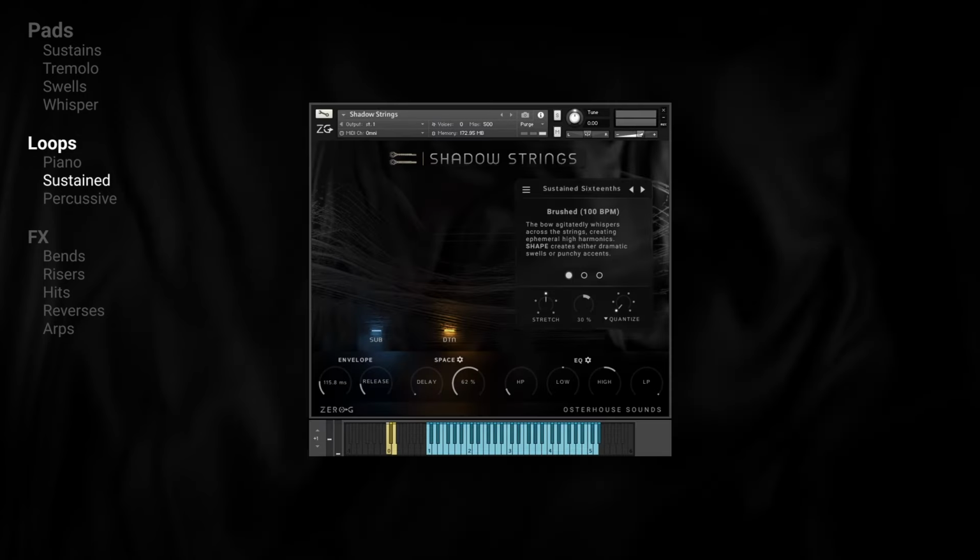When playing in 16th notes, the bow interacts with the string in some unique ways, and bouncing is possible. These articulations work well when played in chords.